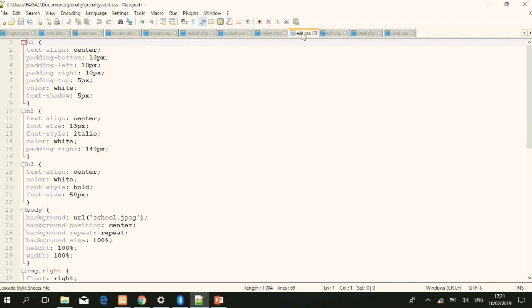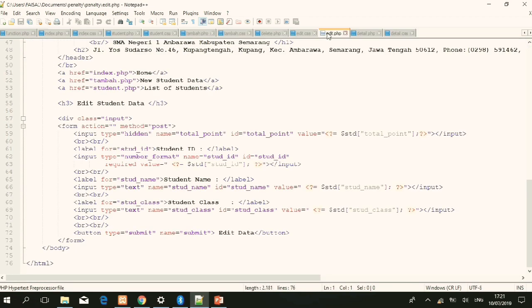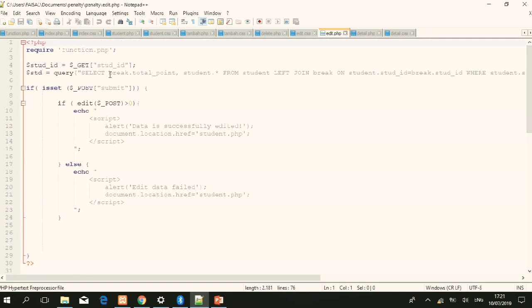And then the next file that we made is edit.php. In this file, we still require functions.php. Of course, it is to call the function edit and also the connections. We also declare some variables here and the conditions for this function edit.